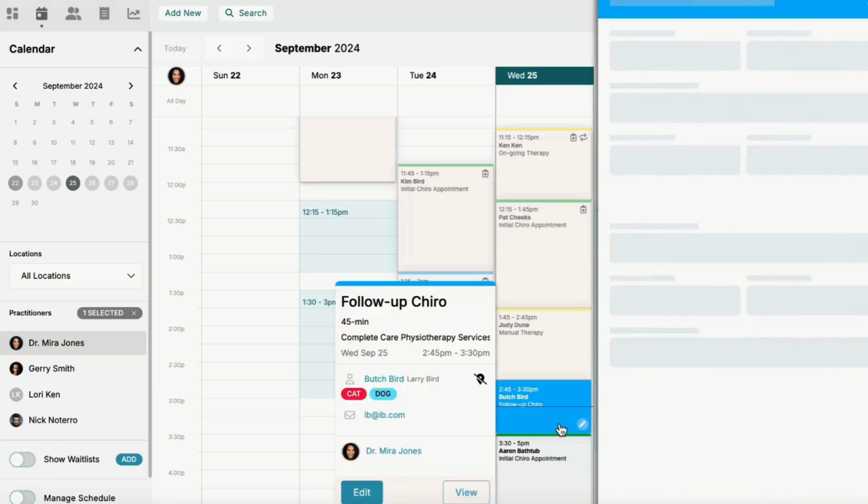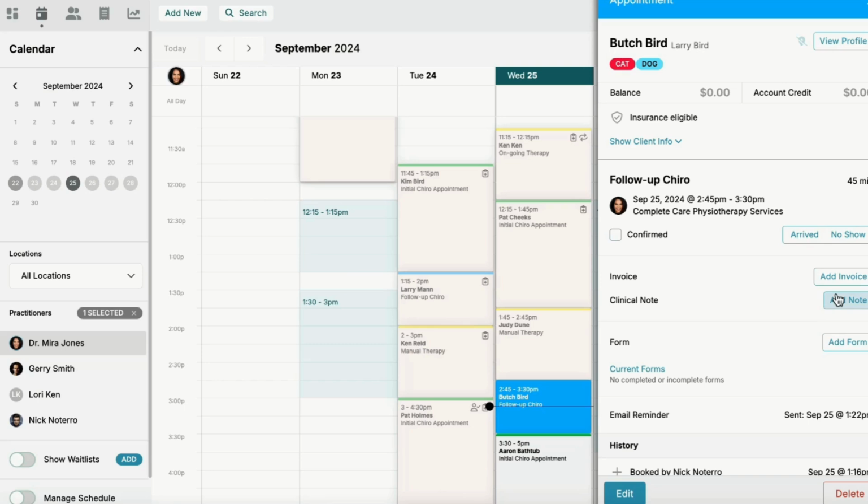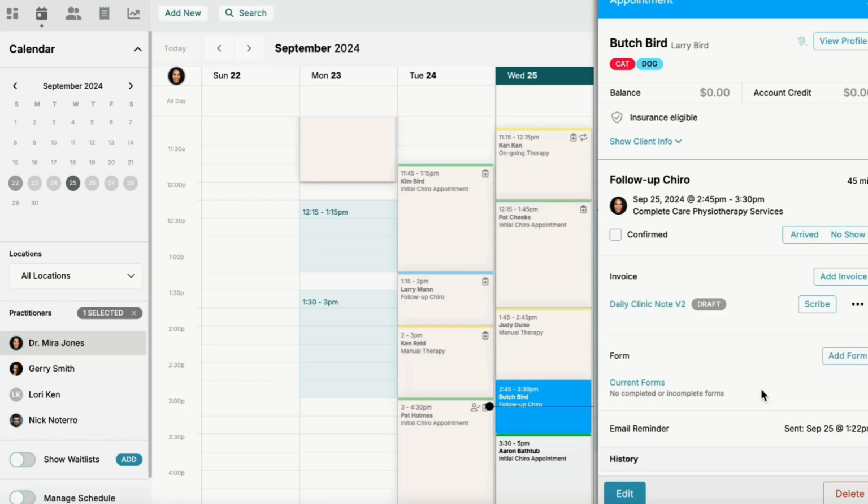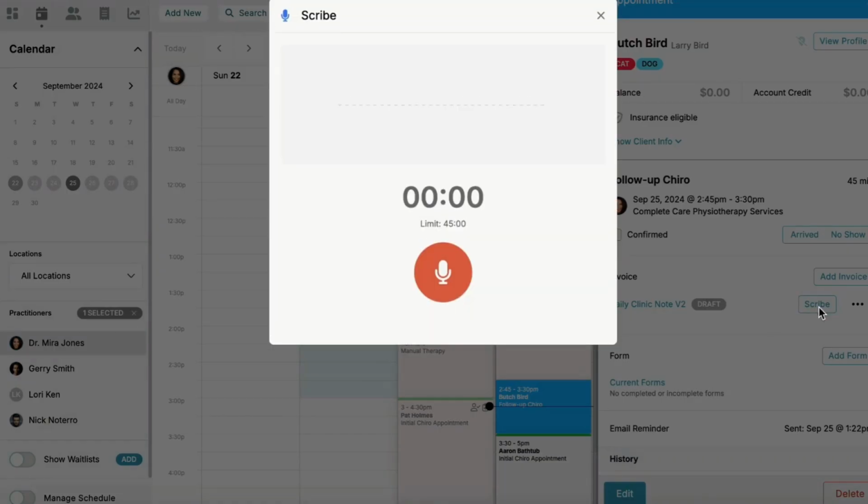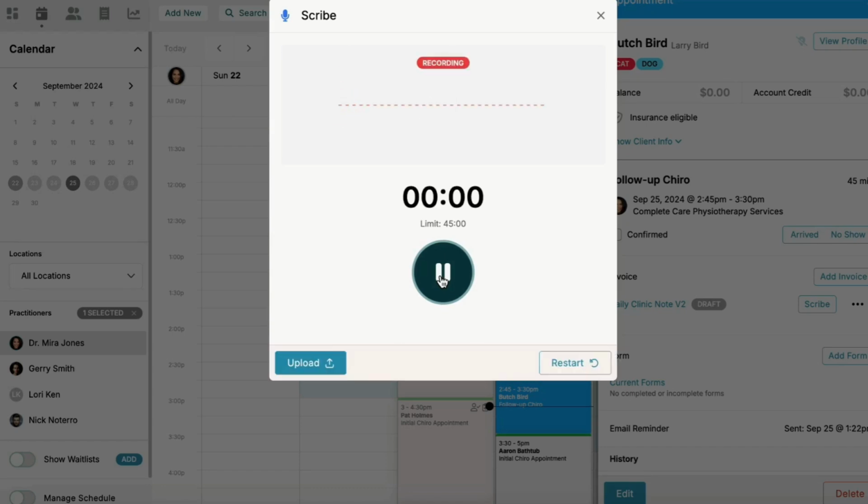You'd click on the appointment, click Add Note, select your template, click Scribe, and then click the microphone. And all you have to do is start talking about the treatment. Mr. Bird presented with low back pain, complaining of a burning type pain radiating down the posterior aspect of his leg. You can go on and talk about the treatment itself, maybe the medications he's on, the assessment you performed, anything you need to do, and then you click Upload.